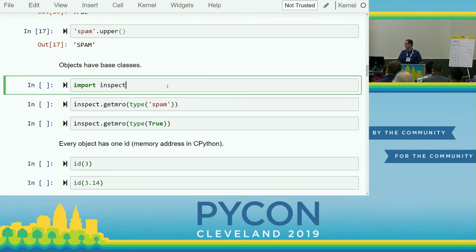Objects have base classes. This is the boring part. We're about halfway through it. Am I going too slow? How many people think I'm going too slow? How many people think I'm going too fast? Okay. And I'll revisit some of this. You don't have to memorize all this stuff. I'll remind you, maybe more than you want.